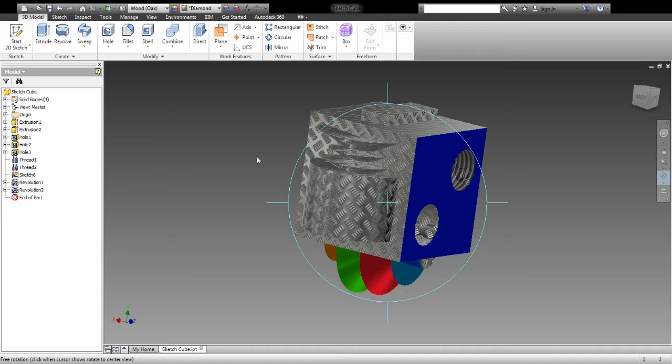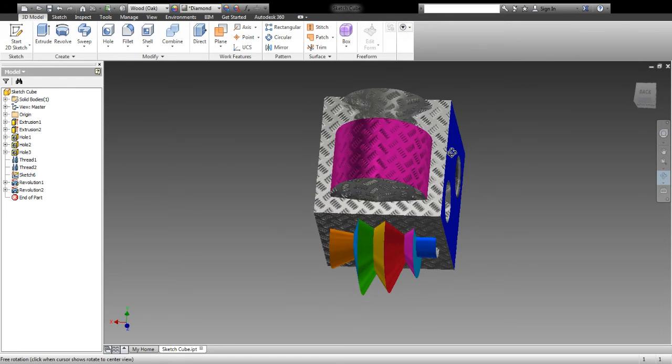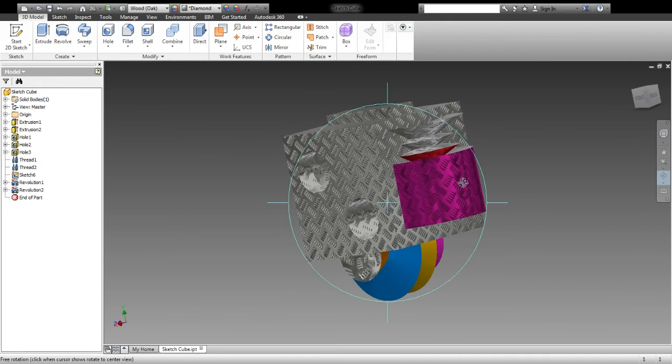Now if I wanted to change the colors of things, I could go up here and select the faces, and then choose what color I would want to make those faces. Again, I'm just picking a face, picking a color, and clicking the green check. And that secures that into place.